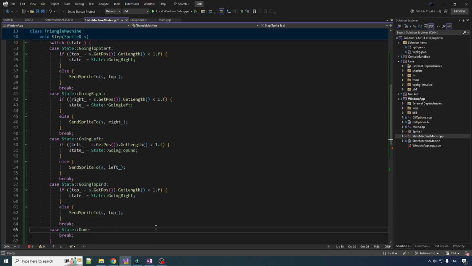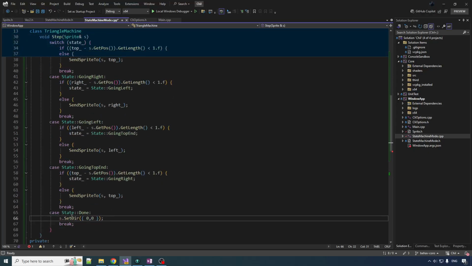Well, I mean, we could just do sprite dot set direction 0, 0. So if you do happen to call update on a sprite that is done, it should just stay at its final position. It shouldn't keep moving with the previous direction that was set on it. All right, so that's good. So the final one should be done.